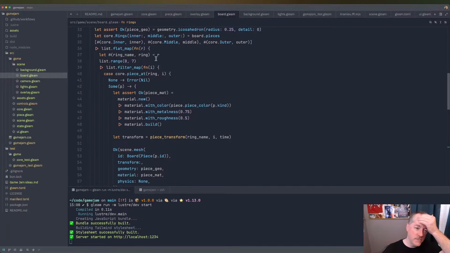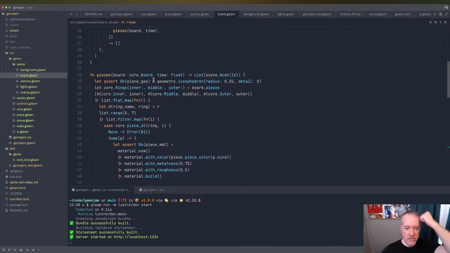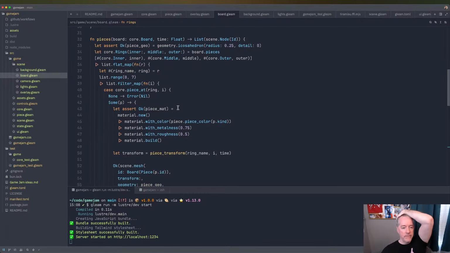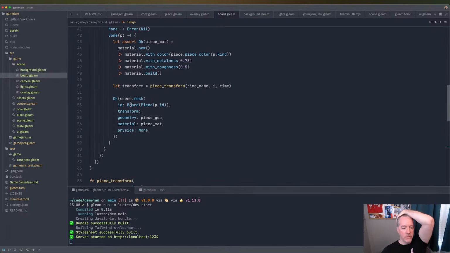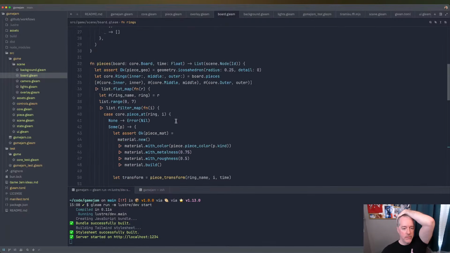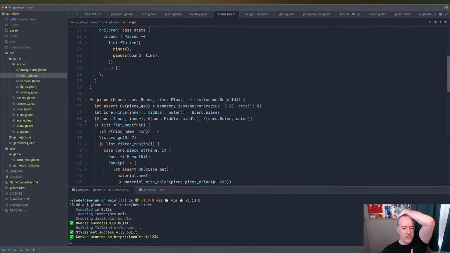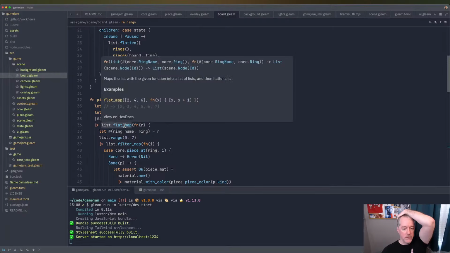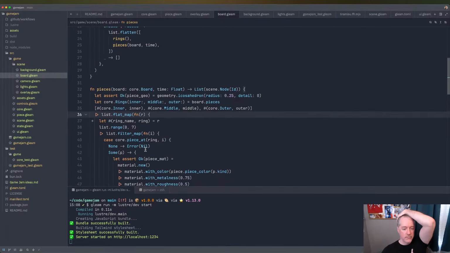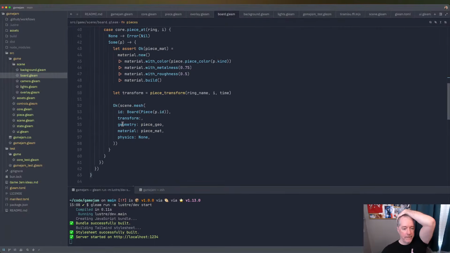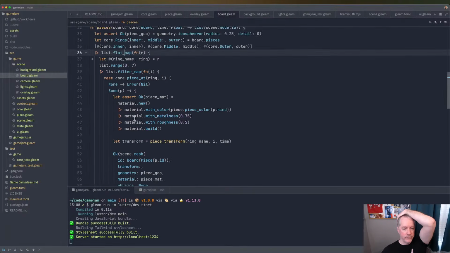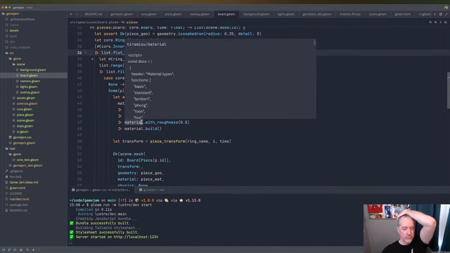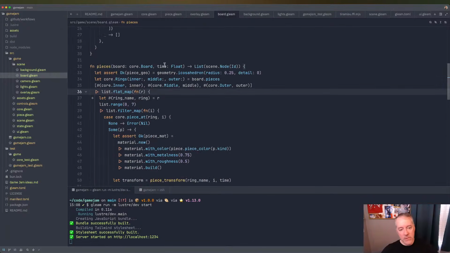Except I actually don't want a flat map here. I want to rework this because what we should be doing here is creating a group for the pieces for each of the rings. Okay, so we've got the board.